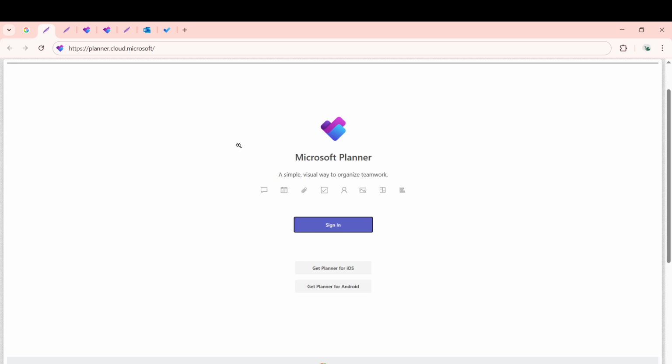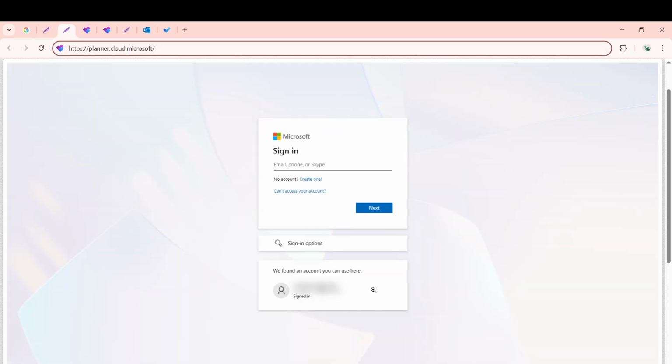If you've already logged into your Microsoft 365 account on this browser, you might find yourself automatically signed in. But if that's not the case, don't worry. All you need to do is enter your email address, followed by your password. Easy peasy. Once signed in, you should have full access to all your plans.